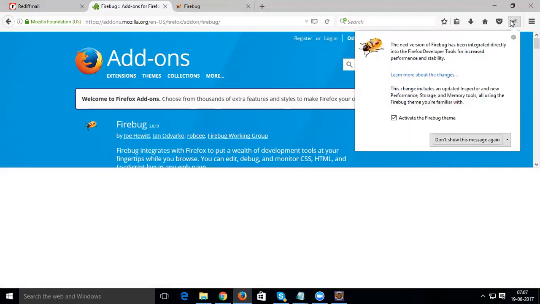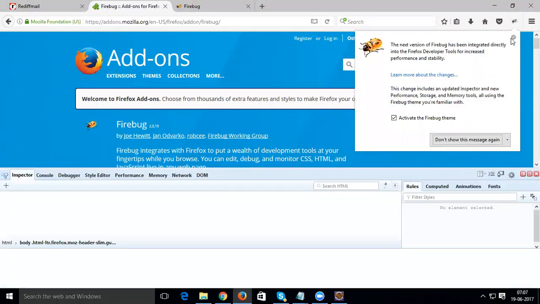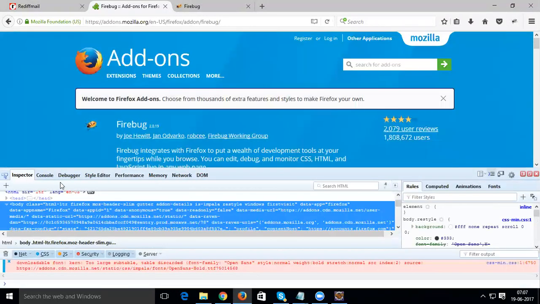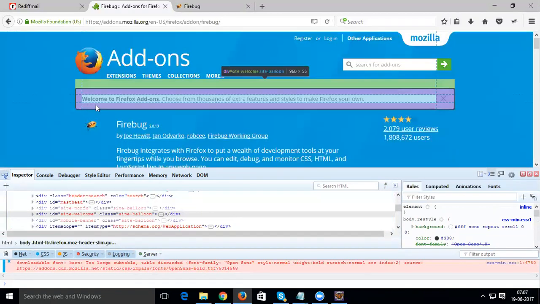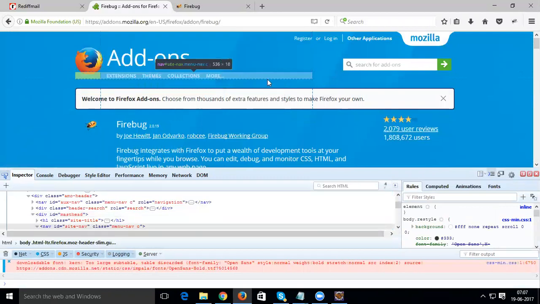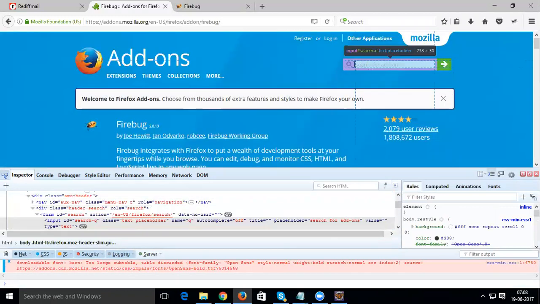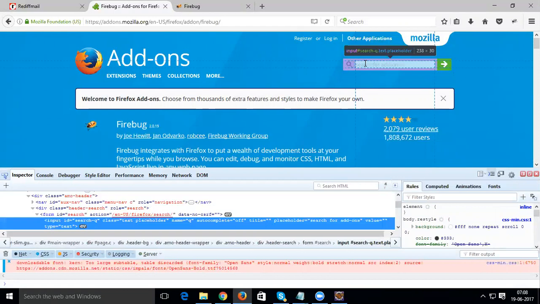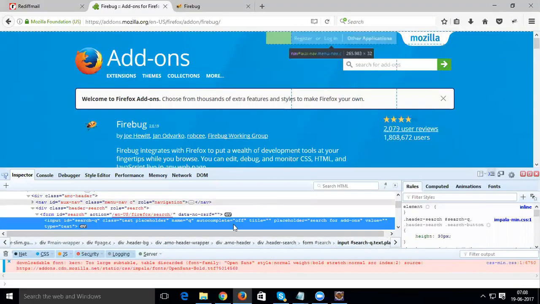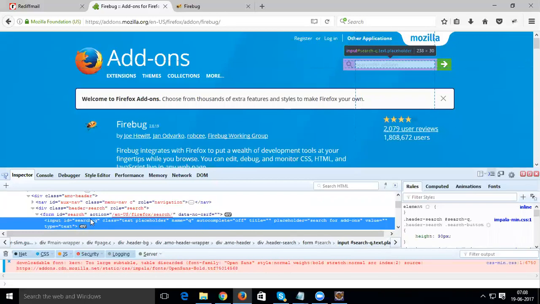If I click on it, I get a window like this. And on this window, this is the small arrow over here. You see this arrow? You click on this arrow and you move your mouse over anywhere on the page, whatever element you move your mouse over, you will get the page source over here.